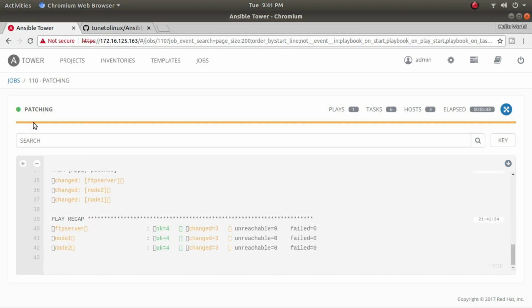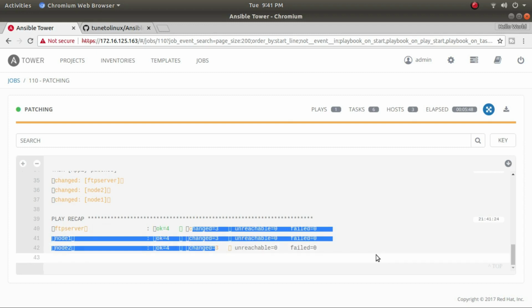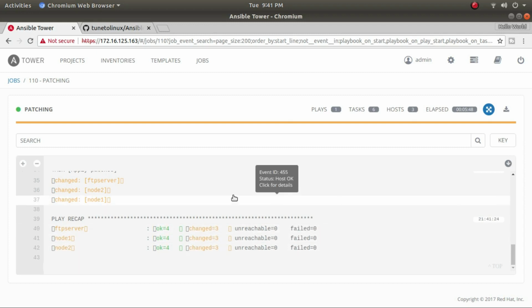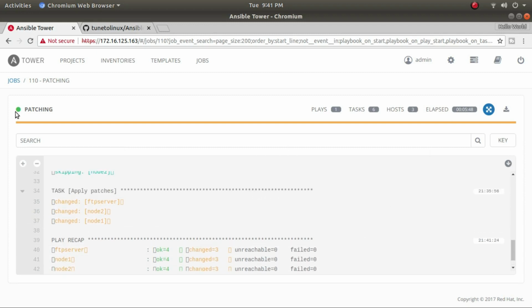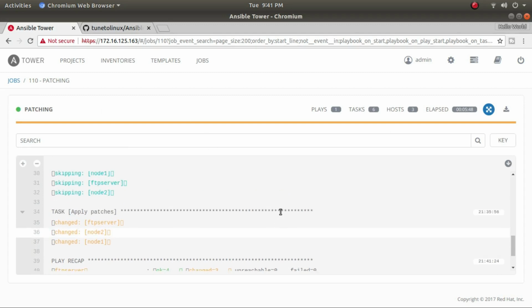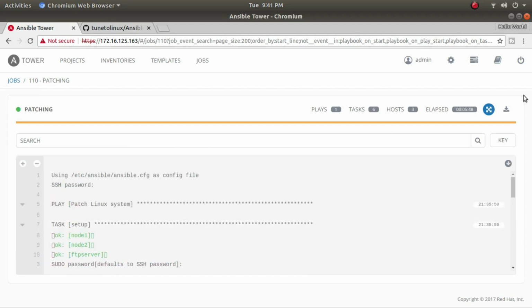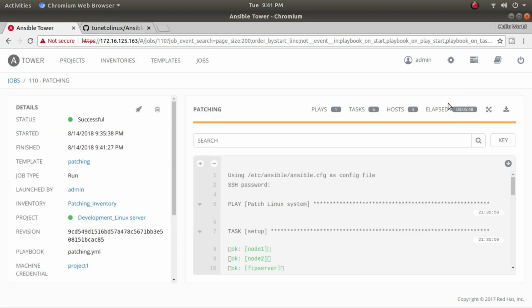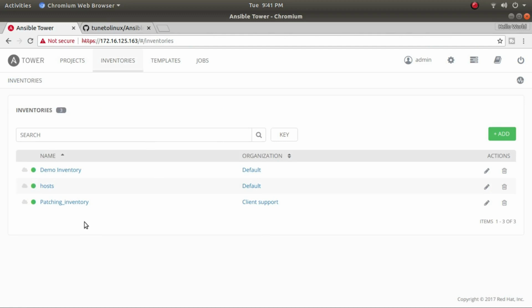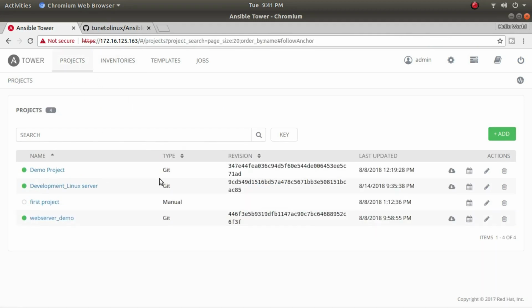Okay, so looks like it is done. So now I can see there are 3 changes on all the 3 systems. Failed is 0, so that looks good, and my status is green and everything looks good now. So let me just collapse it, and I can also see the status here, everything is green. So that is how you would be able to patch your Linux system. You can see how easy it is to patch your Linux system.